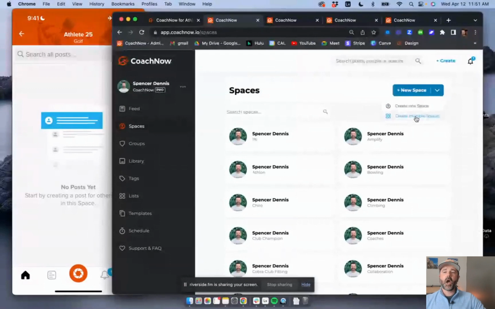Now, if you wanted to create hundreds of spaces at a time, what I would encourage you to do is reach out to us, send us a CSV, and my team can then go ahead and create all of those spaces at once. But my team is going to encourage you to create a template ahead of time. So when you create hundreds of spaces, whether it be in basketball, football, golf, whatever it might be, your athletes, when they join, are going to have content waiting for them.